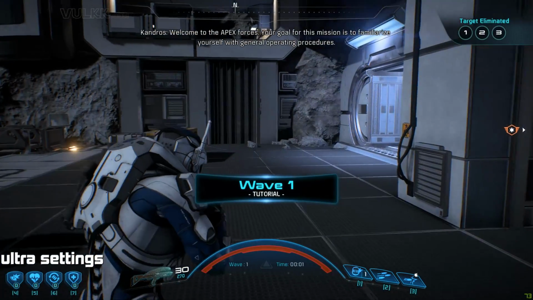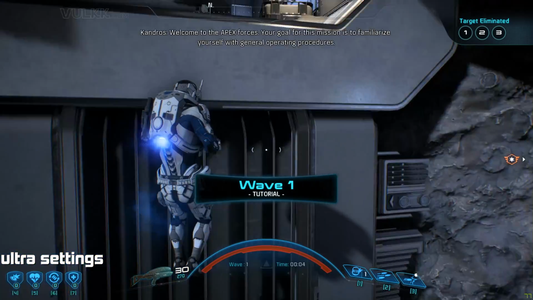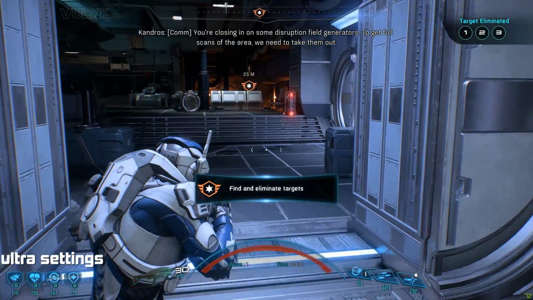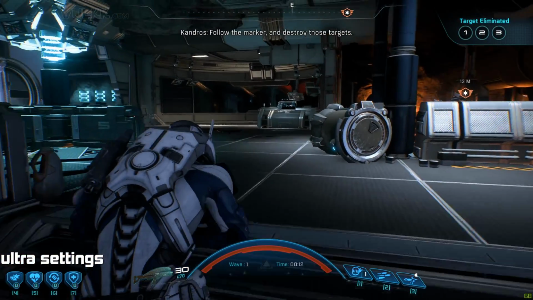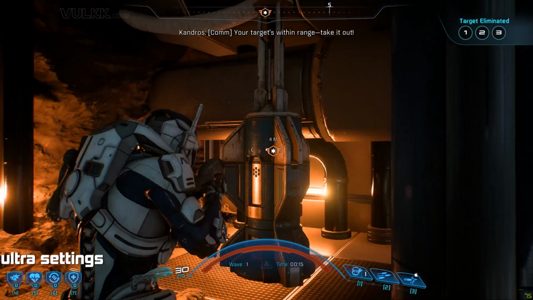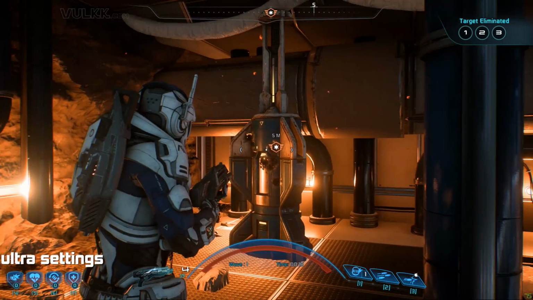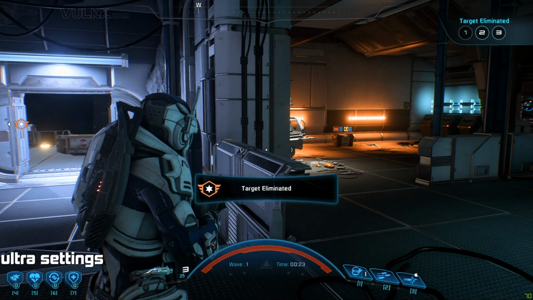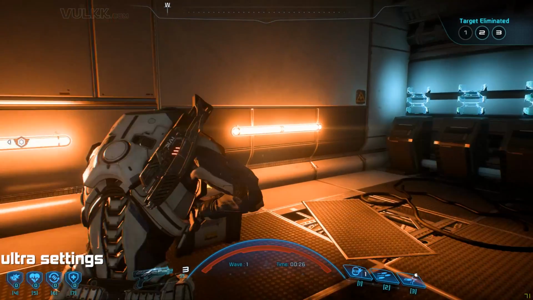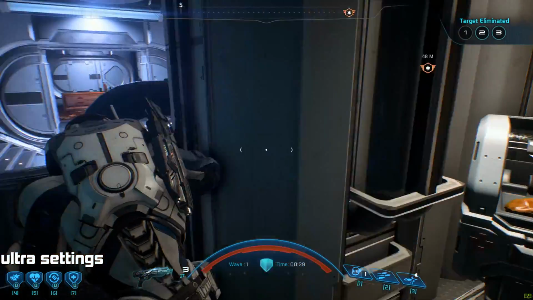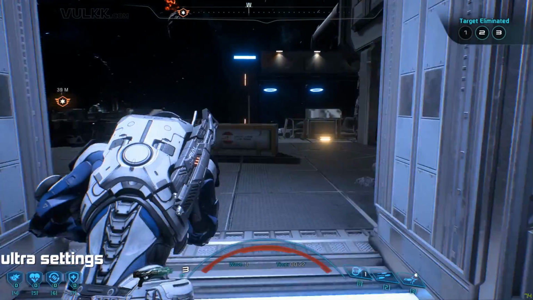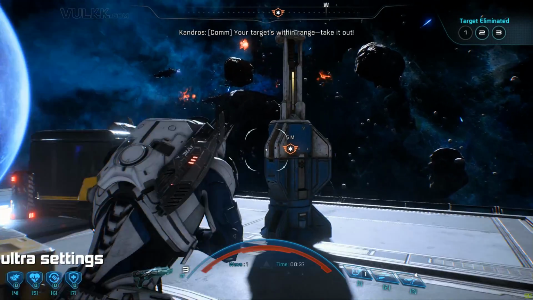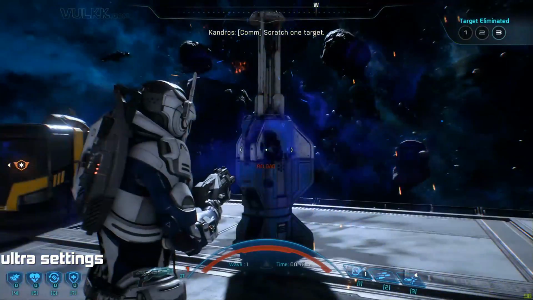Welcome to the Apex Forces. Your goal for this mission is to familiarize yourself with general operating procedures. You're closing in on some disruption field generators. To get full scans of the area, we need to take them out. Follow the marker and destroy those targets. Your target's within range. Take it out. Target down. If you're running low on ammo, there's some nearby. Your target's within range. Take it out. Scratch one target.